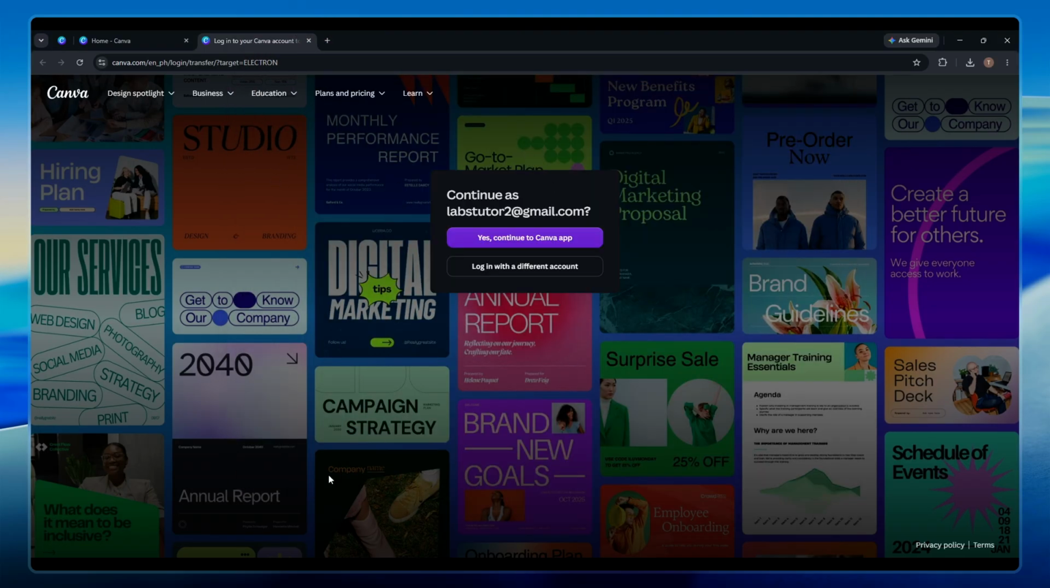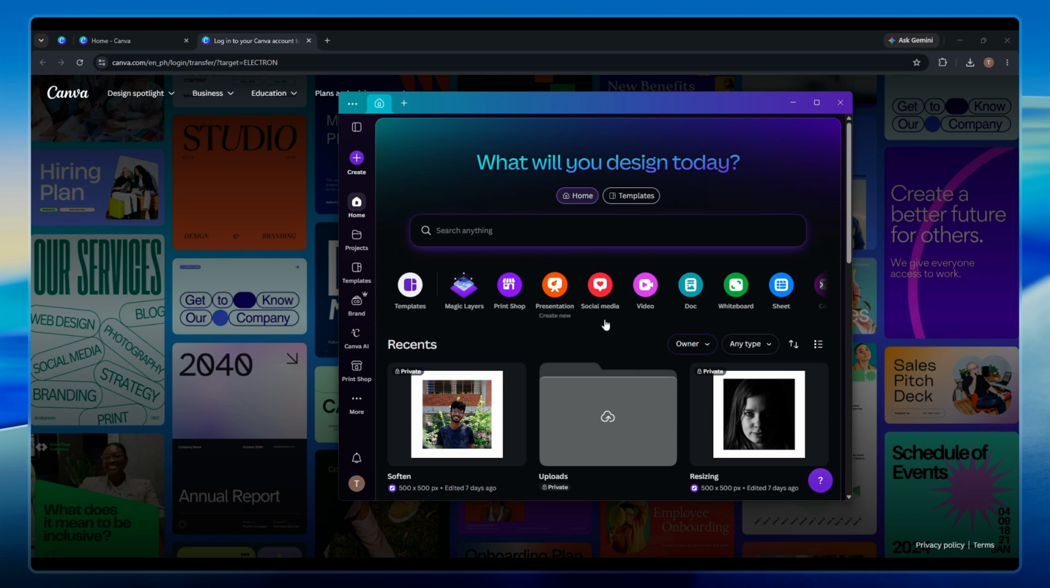And that's it. You've successfully downloaded and installed Canva on your laptop, and you're now ready to access all of Canva's powerful design tools right from your desktop.